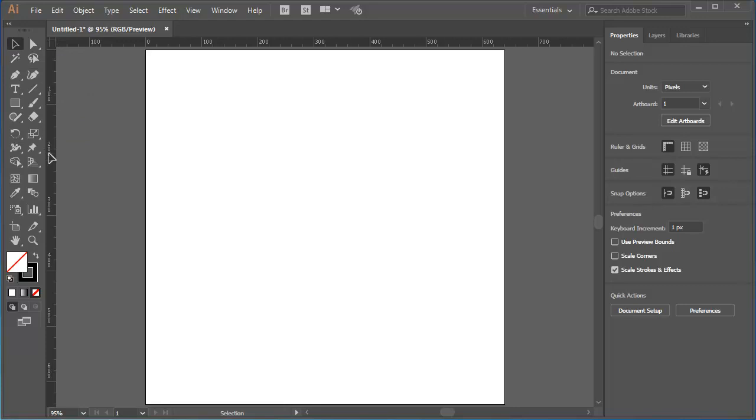Then I'll position my cursor in the ruler on the left hand side of the window, then press and drag onto the artboard and then release to set a vertical ruler guide. It doesn't really matter where I release, as the aim of this exercise is to position this ruler guide with numerical accuracy exactly where I want it.